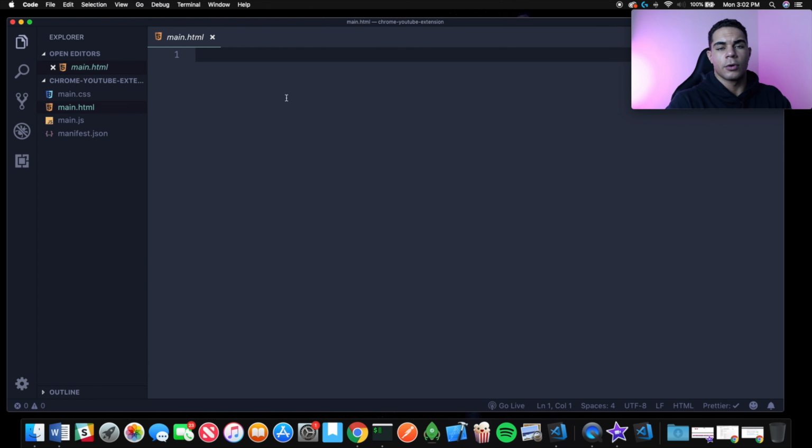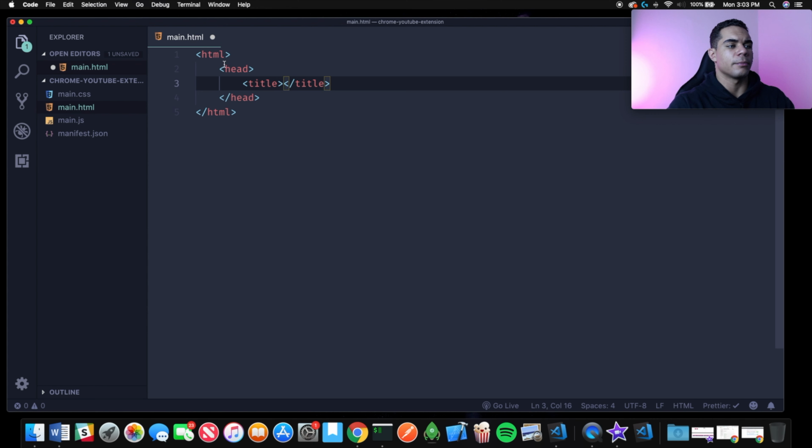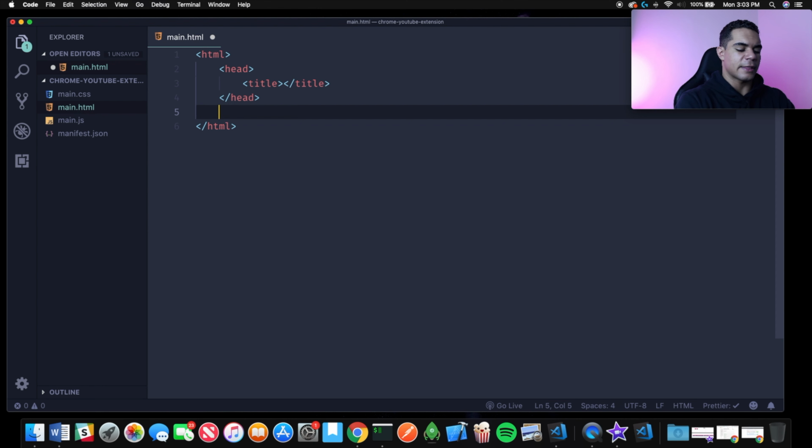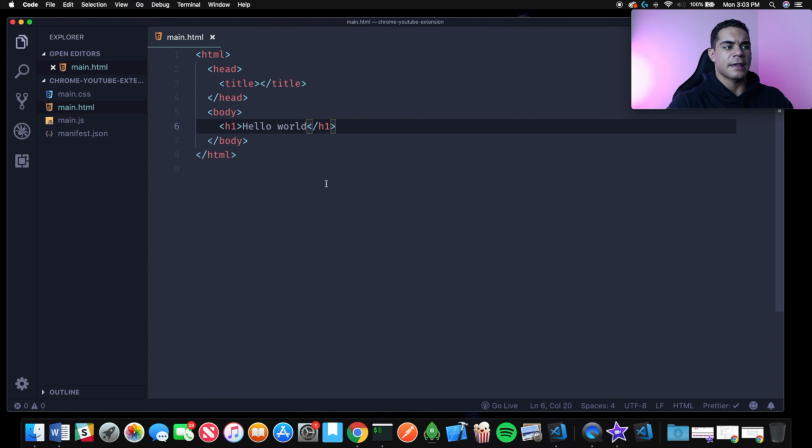So let's do a little boilerplate and set up this HTML file to prove that we actually have set up this Chrome extension. So let's do HTML, and then let's do the head tag, and inside that let's do the title. I'm just clicking tab to autocomplete, but if you don't, just do an opening and then closing tag. And then inside of the HTML again, outside of the head, we're going to do a body tag. And then inside this body tag, let's just do a quick H1 just for reference. Let's just do hello world and Command S to save that file again.